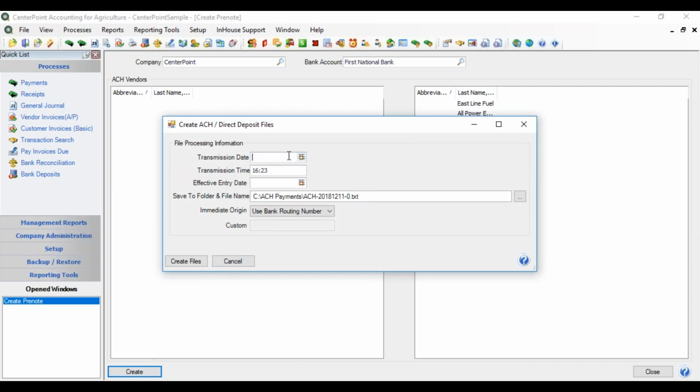This is a screen that you're going to see when you do an ACH file transfer. You want to put in the transmission date, which we can put in today, and the effective date. And then it will default to that folder that we defined when we did the setup of our bank account and put in our file name based on today's date and our first batch number. And then our immediate origin, that's also the selection that we did that our bank is wanting on our ACH file setup. And you're ready to click the Create File.